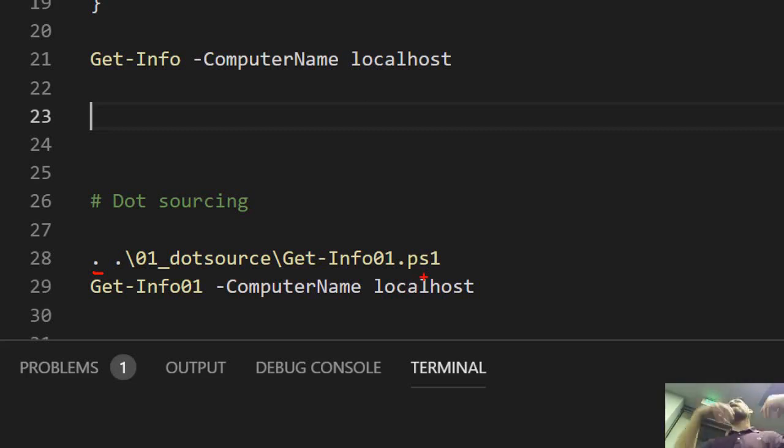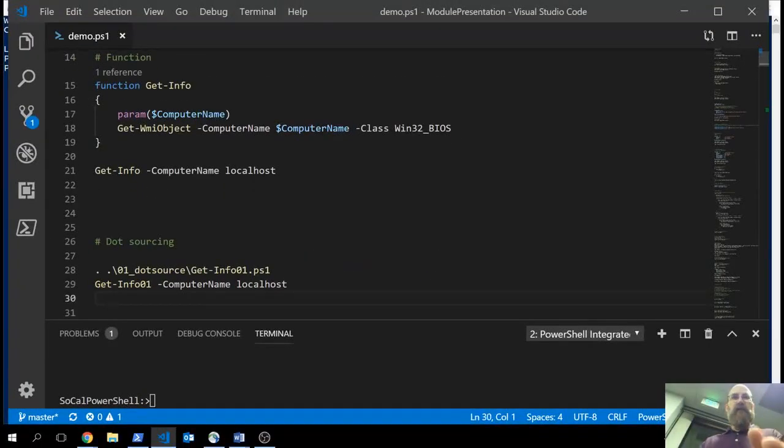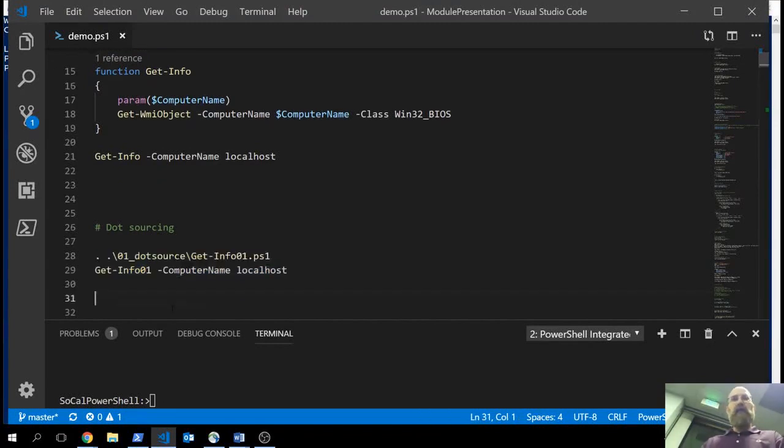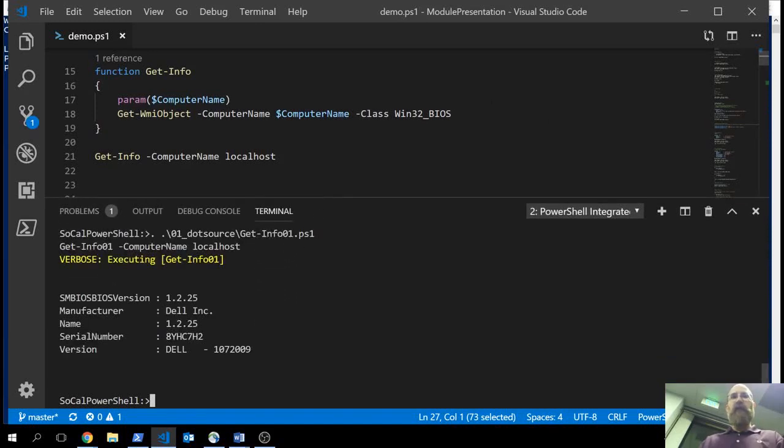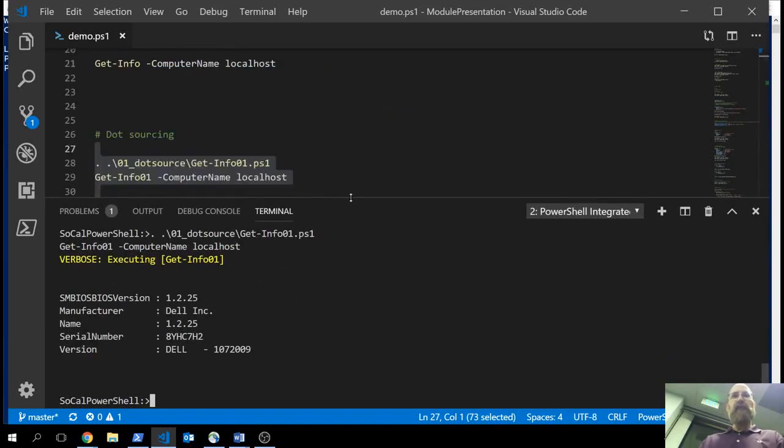So if I'm defining variables or functions, it's going to dot source it into this current active session that I'm running. So in this case, we run this, and the system catches up with me. I need to adjust my scroll a little bit. There we go. We're just scrolling off the bottom.